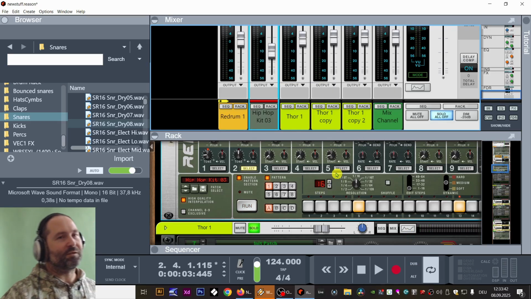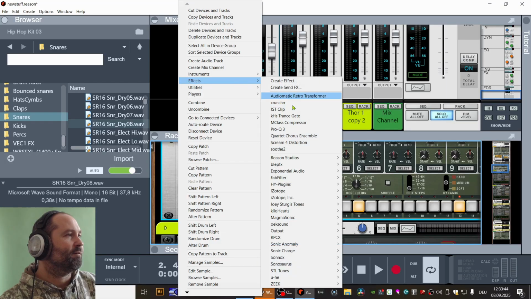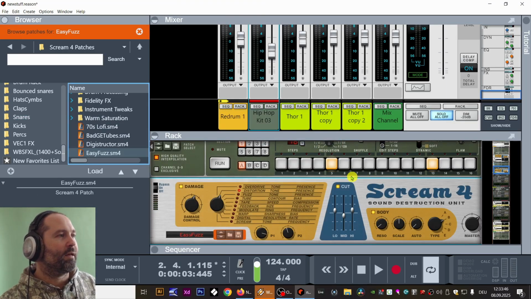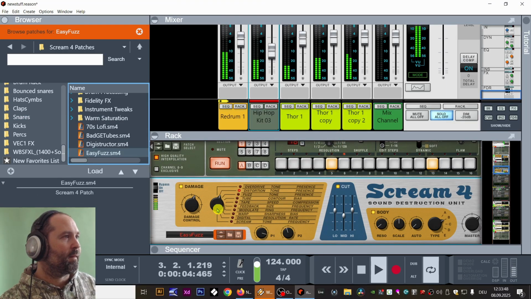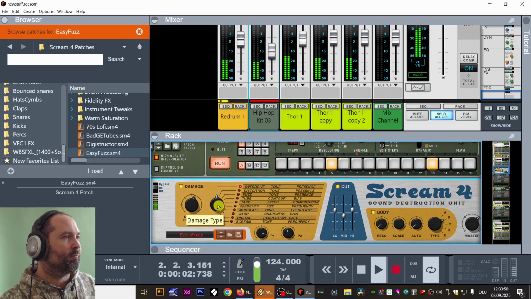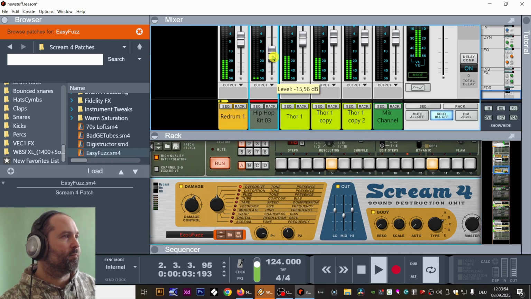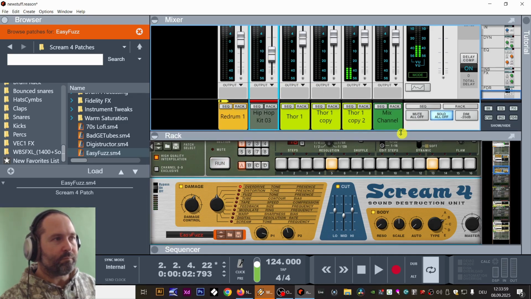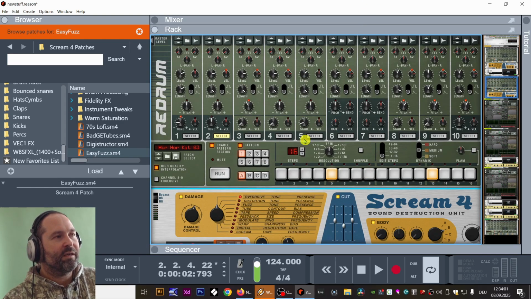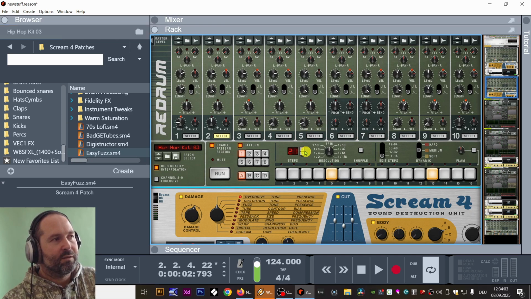Snare clearly needs distortion, so right click, effects, Scream. Let's add some variation to the snare. So we're going to make it a 4-bar loop, so 64 steps.